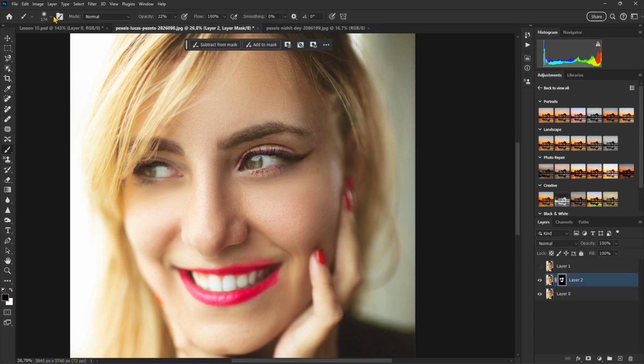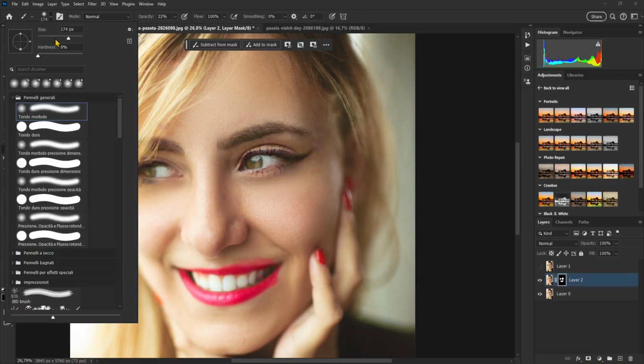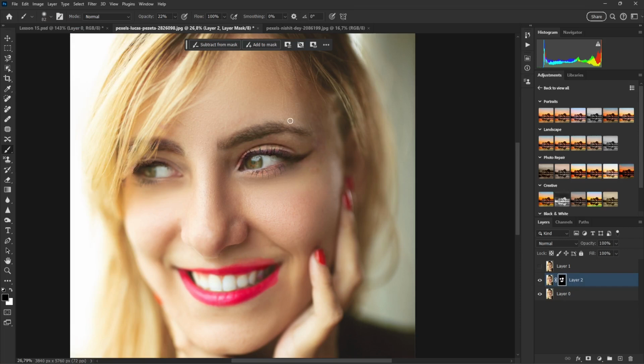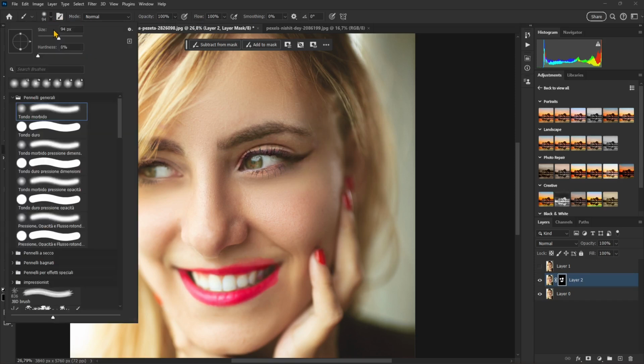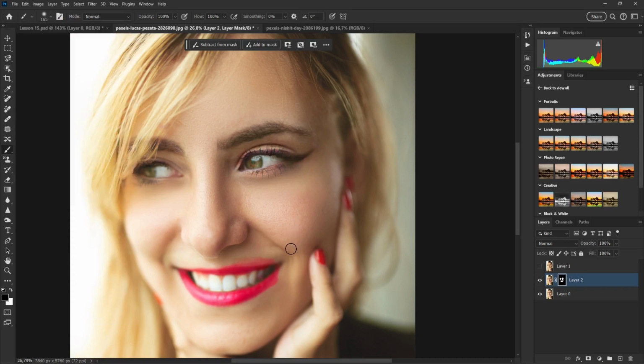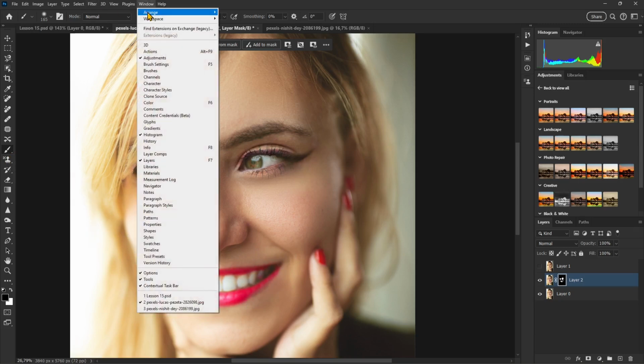Let me see here. Let's select a good brush, and the opacity is too low, so be careful that all the settings here for the brushes that we learned previously are correctly set up. So you can see here I can fix the makeup a little bit with a nice blur.